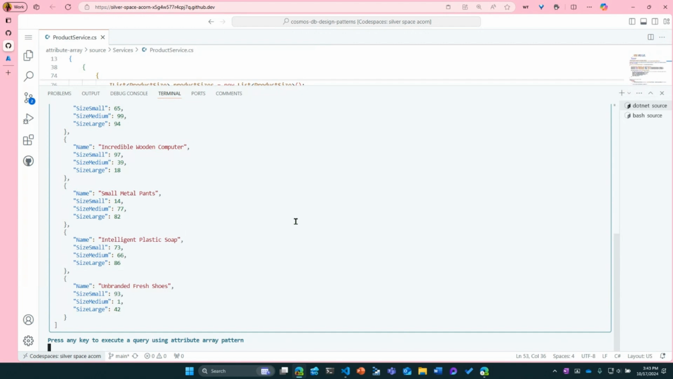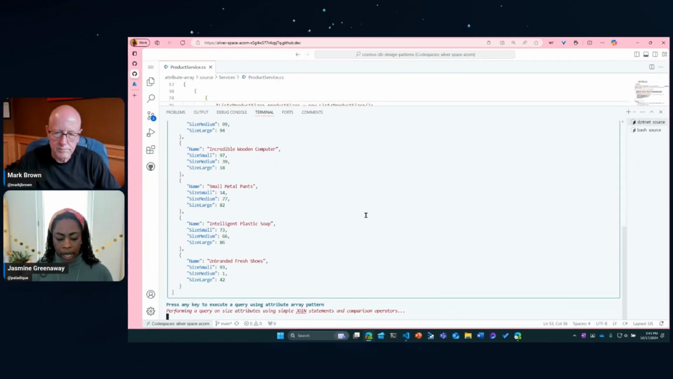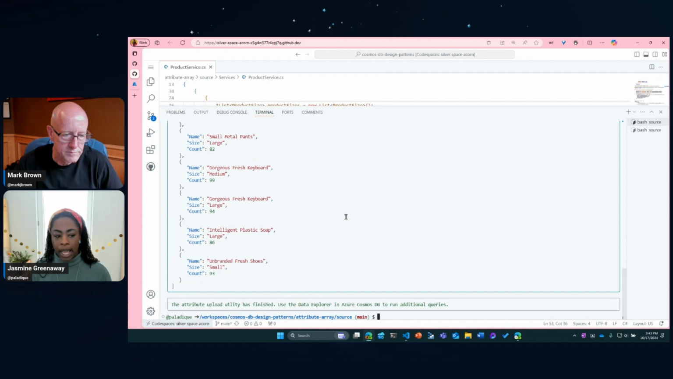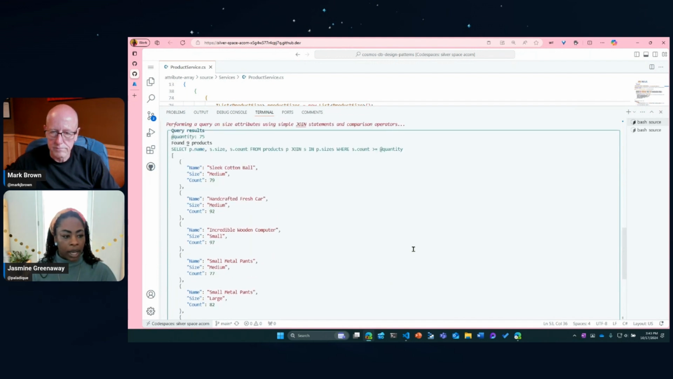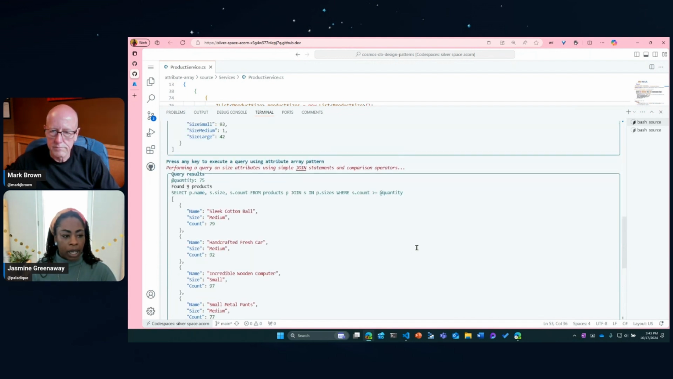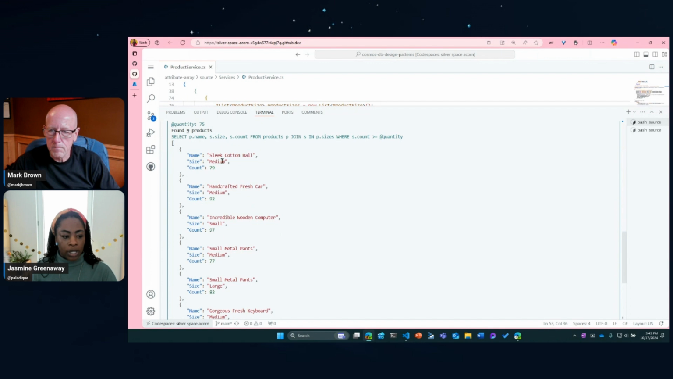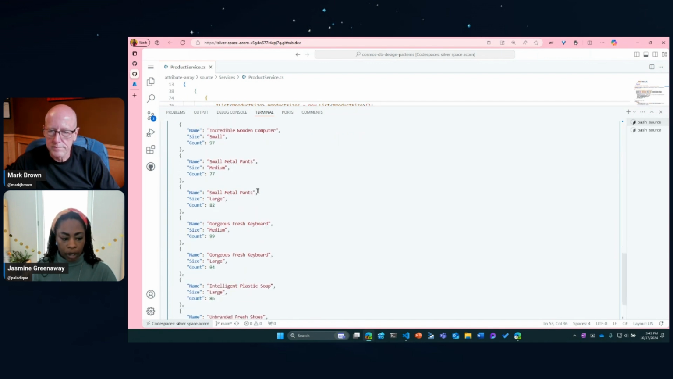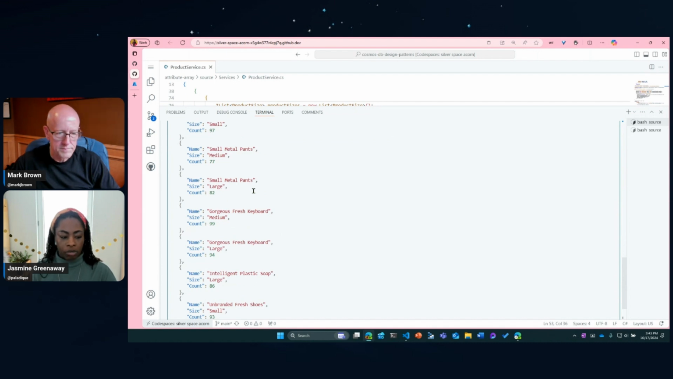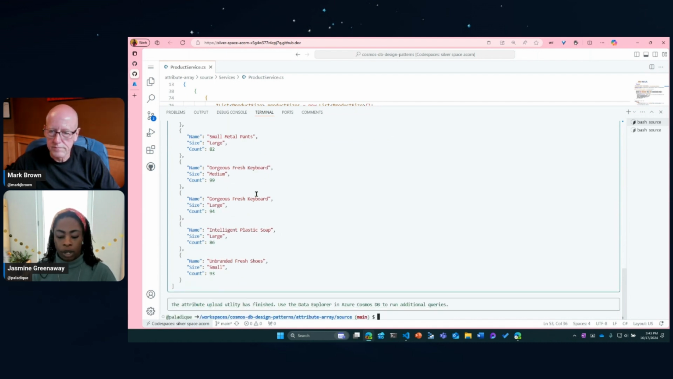Okay. So let's go ahead and press enter again, and let's take a look at applying the attribute array pattern to the same set of documents. Okay, and here we go. So now we can see that each product has its own size, and we have applied count here as well. And here, just to finish this up, we're applying the attribute array.